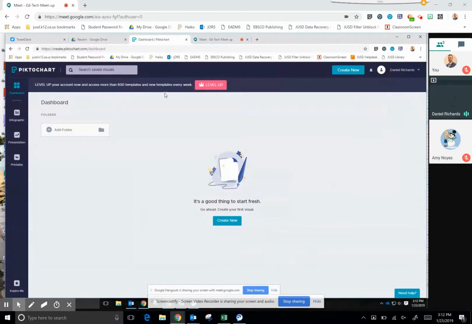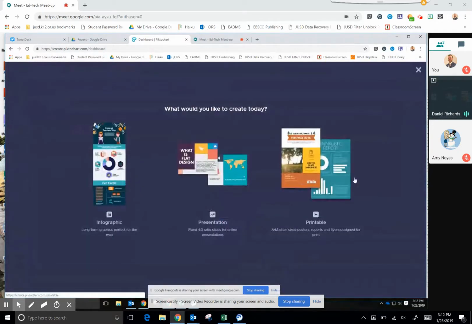Here we are at the start screen or dashboard for Piktochart. I got here just by clicking on Piktochart.com. From the dashboard, there are a few different types of creations I can make. Over on the left-hand side, I have infographics, presentations, and printables. And then in the middle, I have a create new button, which I can click and it will give me those three options as well.